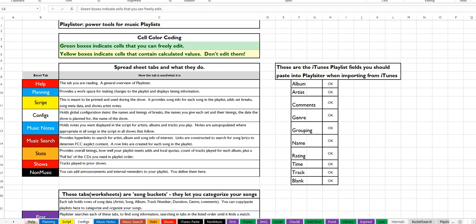Our first videos demonstrated how to copy your playlist into Playlister. Next, we'll want to leverage the tool to save you some work. You'll need to guide Playlister by changing some text.